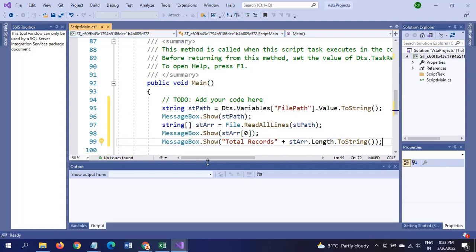Make sure this is very case sensitive. As it is, whatever variable name you mentioned before in the script task, the same variable name you have to supply here. Don't write file in small letters or the p in caps like that. Exactly as it is, you have to mention the same value here.